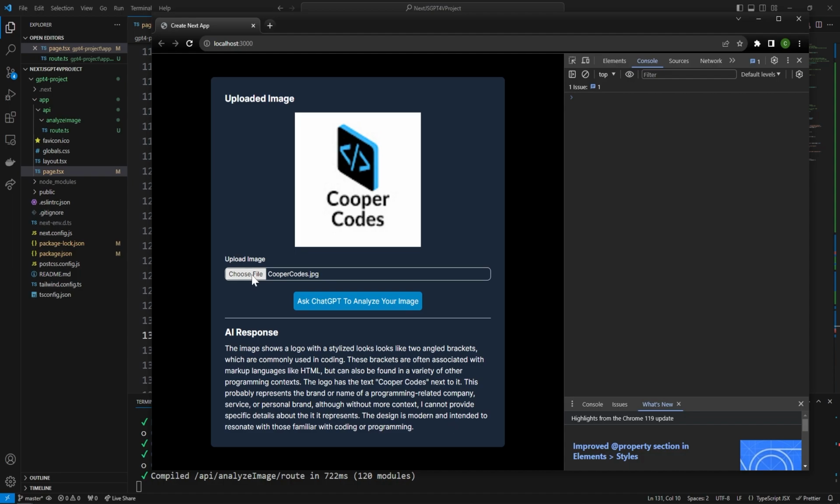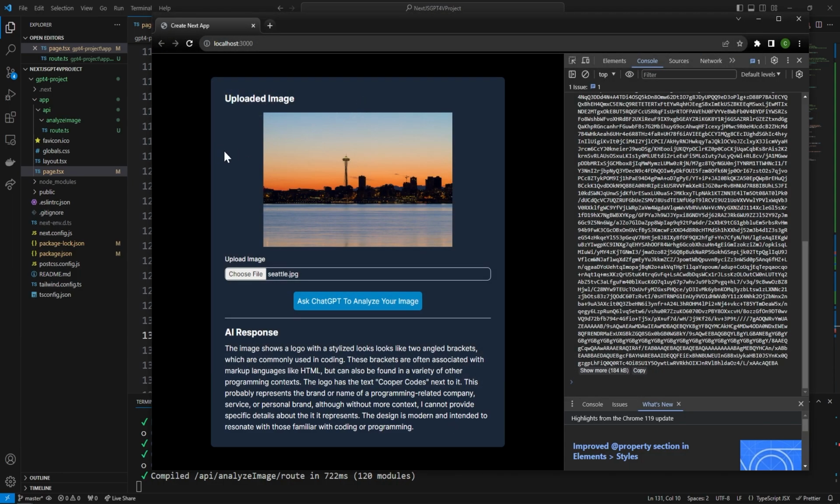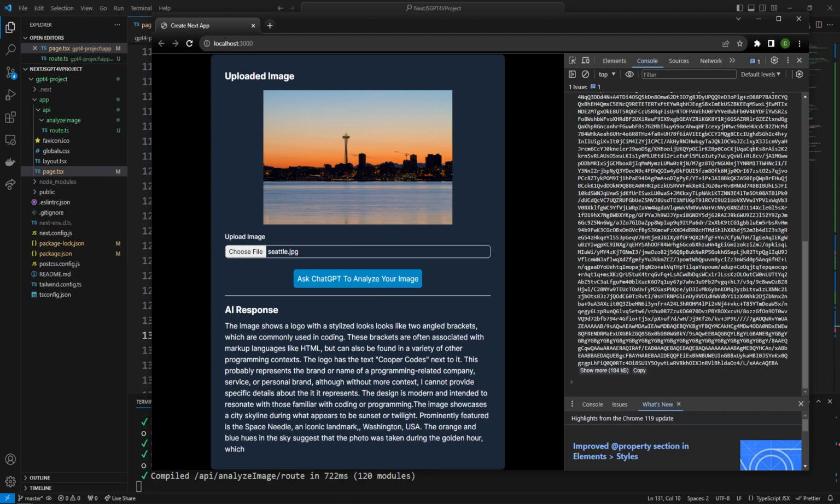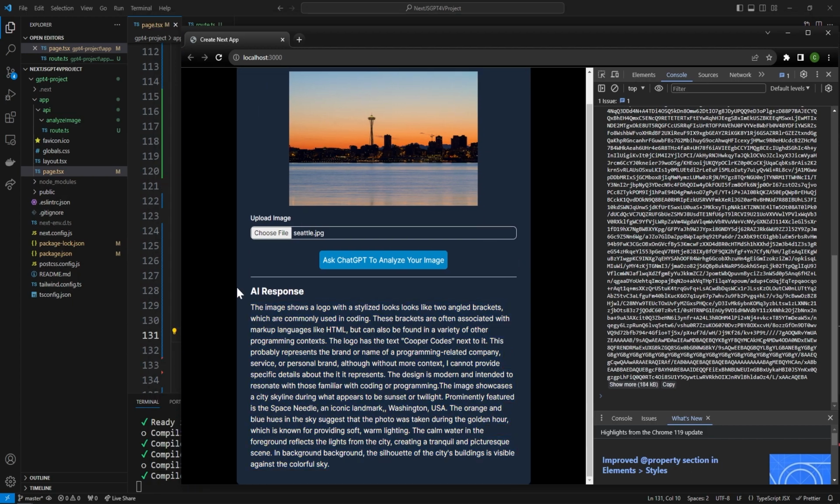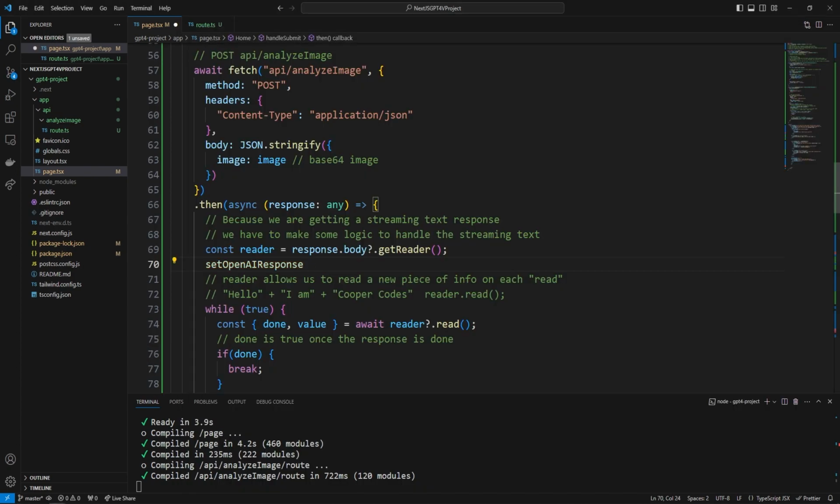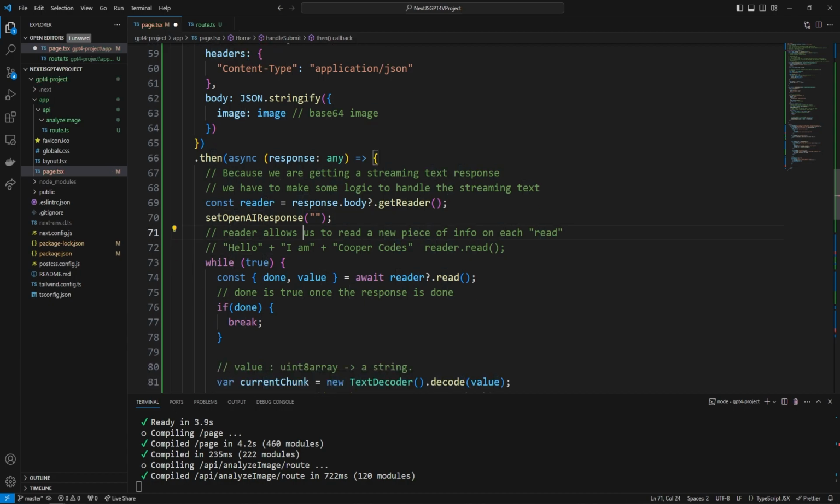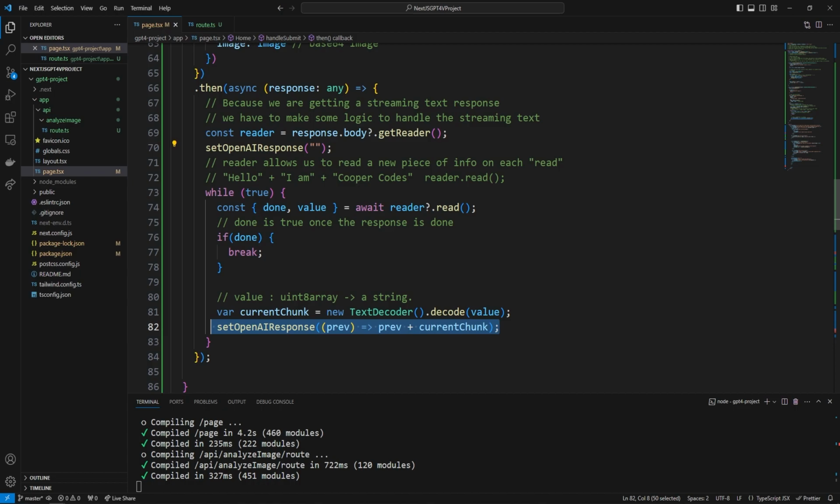But yeah, we can even choose a different picture. For example, Seattle. Ask ChatGPT again. And so right now it's writing over our AI response. So let's go fix that. When our reader starts, I'm just going to clear the old response. That way you guys can have a new response for every single new image. It's a one line of code fix, but this is just going to make our AI response empty and give the new response afterwards.